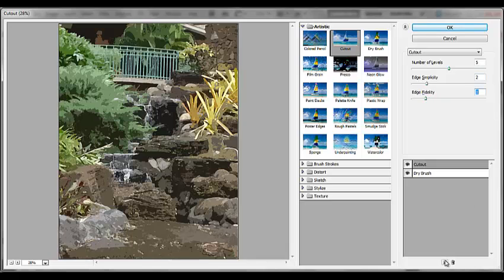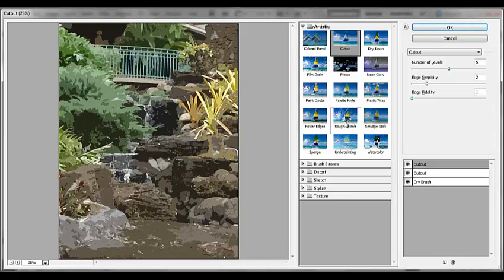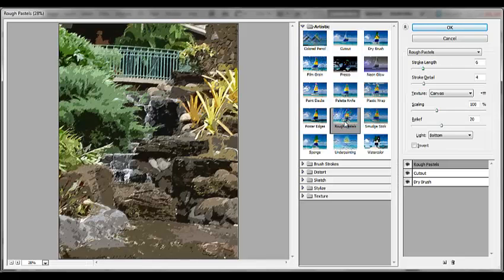Let's add another filter. This time we're going to use the rough pastels. Let's set the stroke length to 4, the stroke detail to 3. We're going to set the texture to canvas, the scaling to 120, set the relief to 24. And we want to make sure that the light is selected to the bottom.